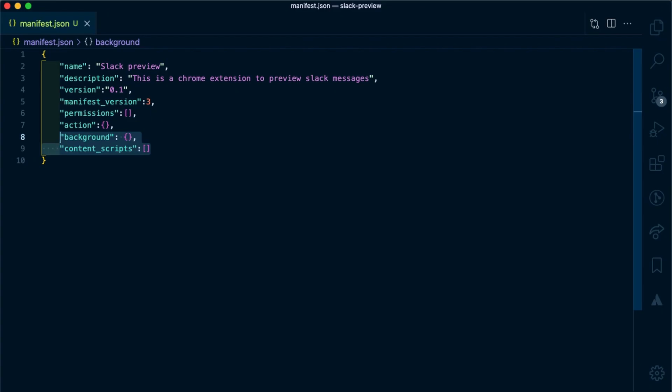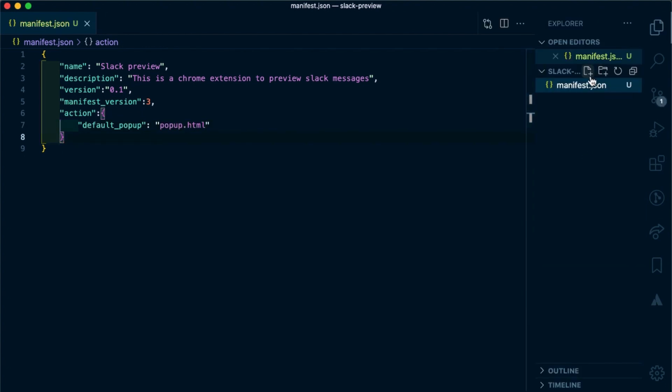To start with, we'll set up a pop-up action that you can do when you click on a Chrome extension. So we don't need these details for now, and in the action object we will say default_popup and provide it with an HTML file. Now we'll create a popup.html.